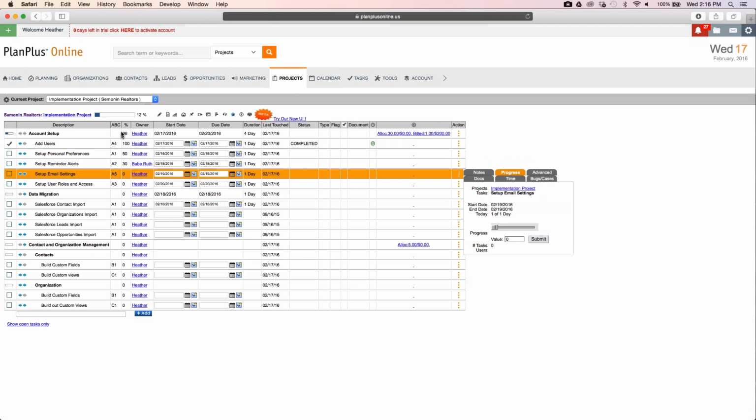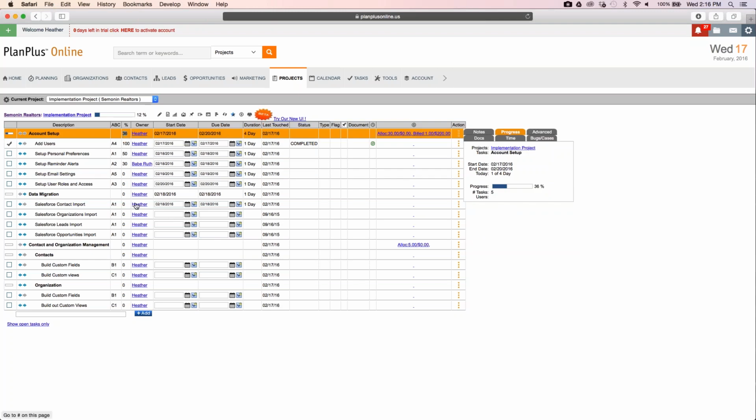So that's our % complete. They all feed up to the total % of the master task. You'll also see that it's feeding this % complete of my project. My project is made up of all of these tasks. 36% of my account setup equals 12% of the total project.